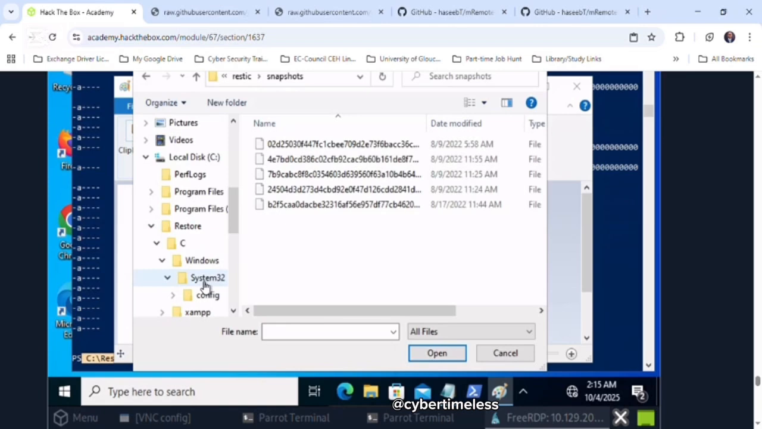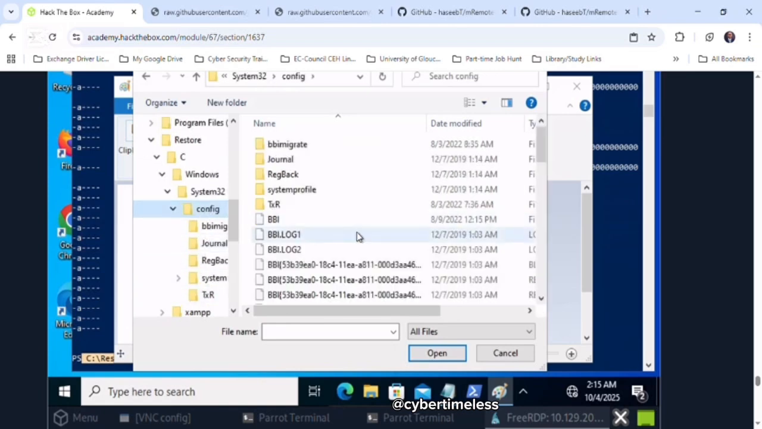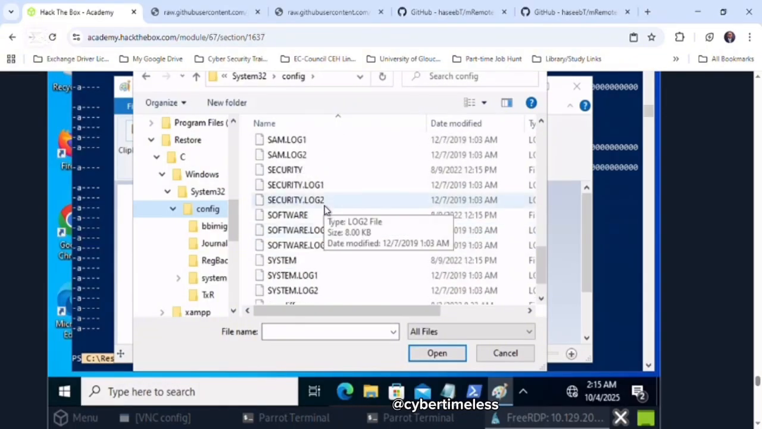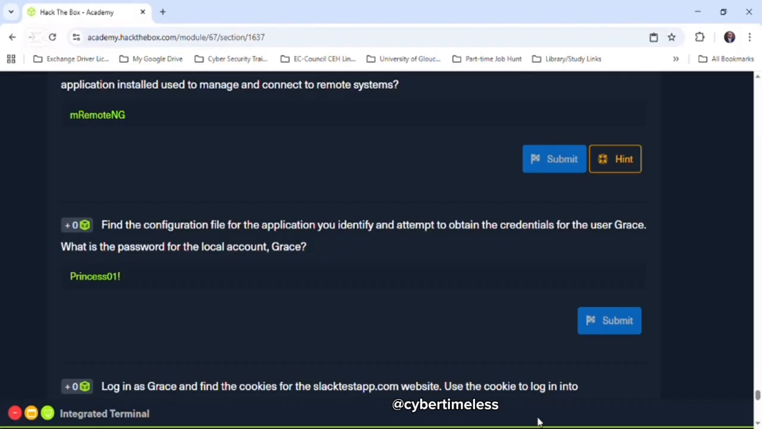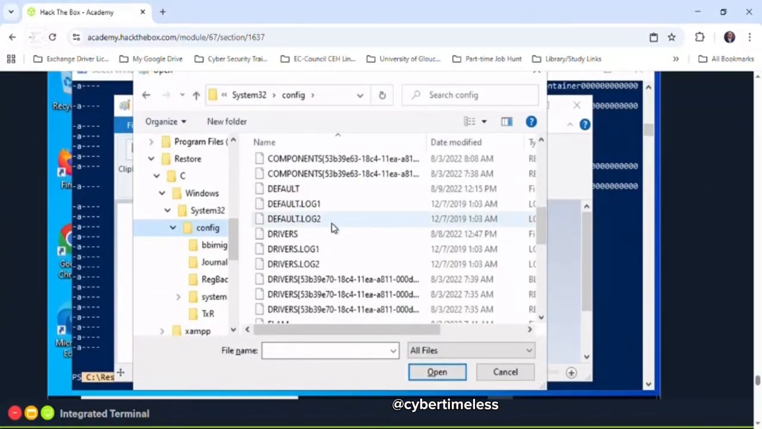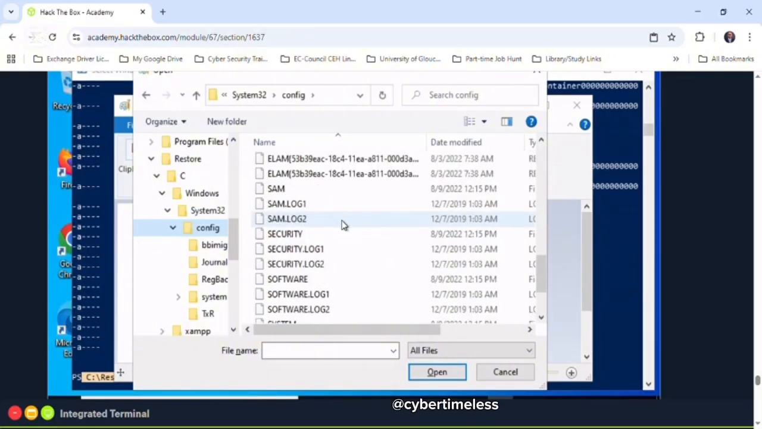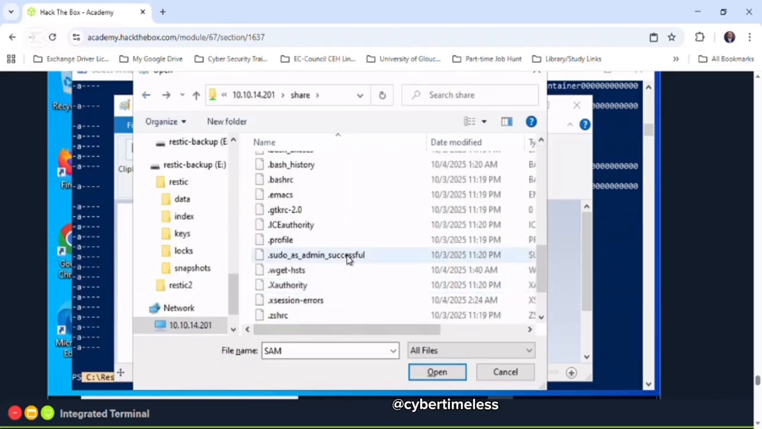If you go back on the video, then we can see all the files that were backed up. So all I'm going to do now, one after the other, I'm going to copy SAM. I'm going to copy system, and I'm going to copy the security, one after the other. I'm going to paste it to my attacking machine. Now this is the network. This is my attacking system. So I'm going to paste it here.